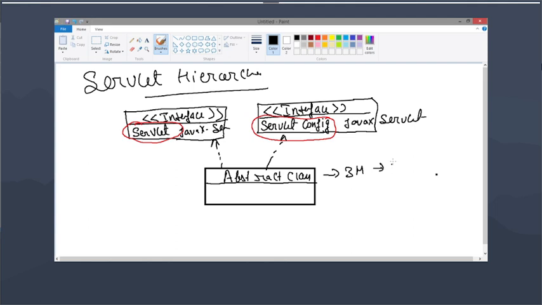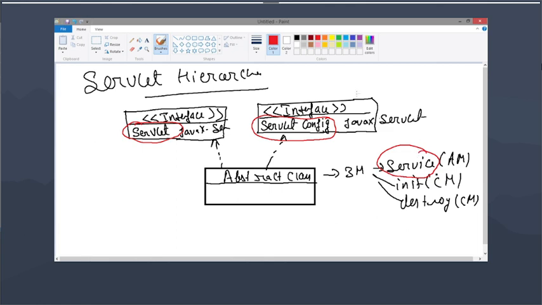We have discussed these: the service method, which is an abstract method; the init method, which is a concrete method; and the destroy method, which is again a concrete method. So it contains these three methods. Mandatorily, we have to provide the implementation for the service method. Now, this abstract class GenericServlet is going to implement Servlet and ServletConfig.